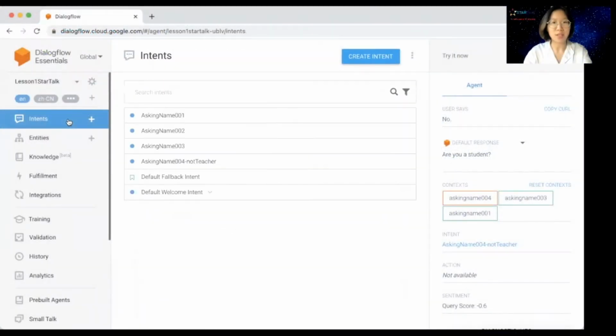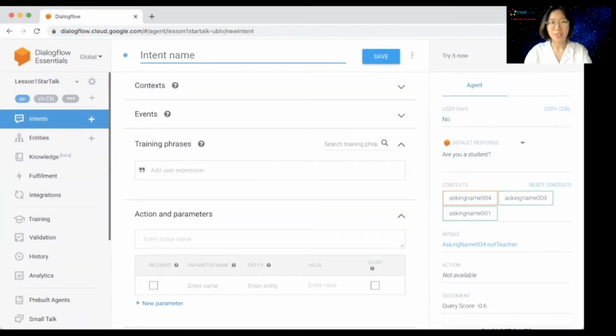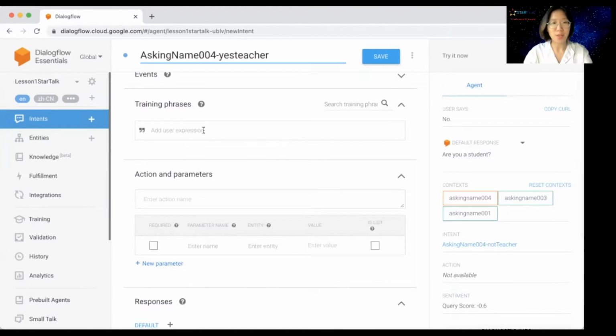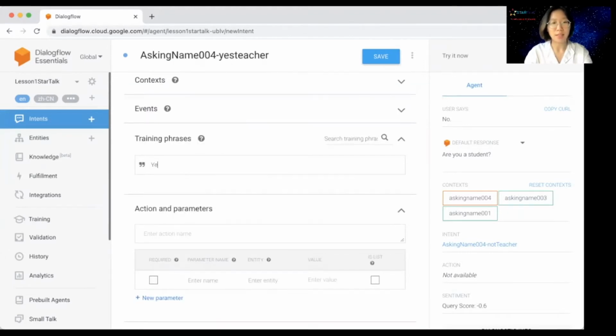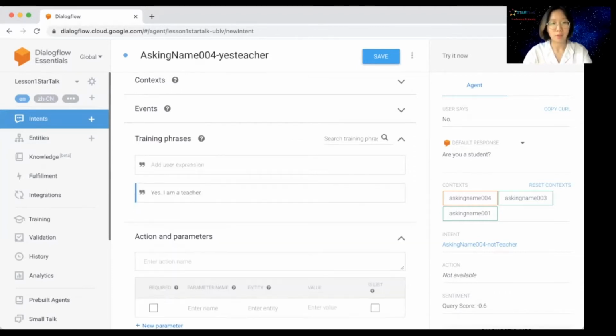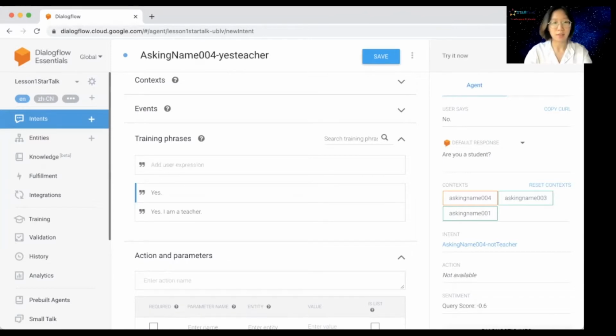I'm going to go to intent. And now I'm going to create a new intent called asking name 004 dash yes teacher. And this signifies that this intent handles the situation where the user says yes. Okay, so in the training phrases, I'm just going to add yes, I am a teacher. Or I can say yes. I could also say I am a teacher.